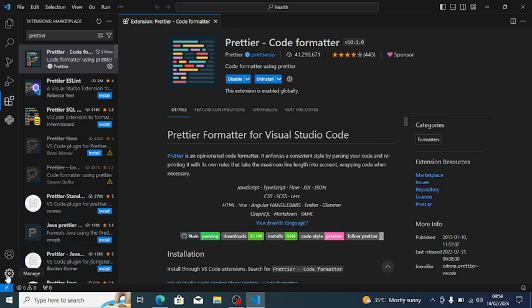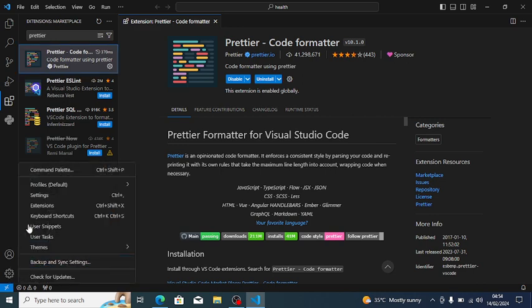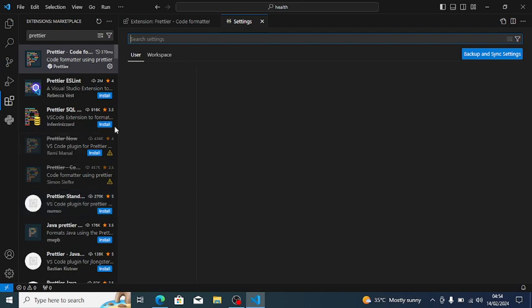The next thing: scroll down here and click on this icon. This is the settings icon, the management icon. Click on it and then click on extensions or settings. Let's go to settings first. In settings, type formatter, because that's what we want to do. We want to set the formatter to Prettier. Default formatter. Yeah, that's what we want.